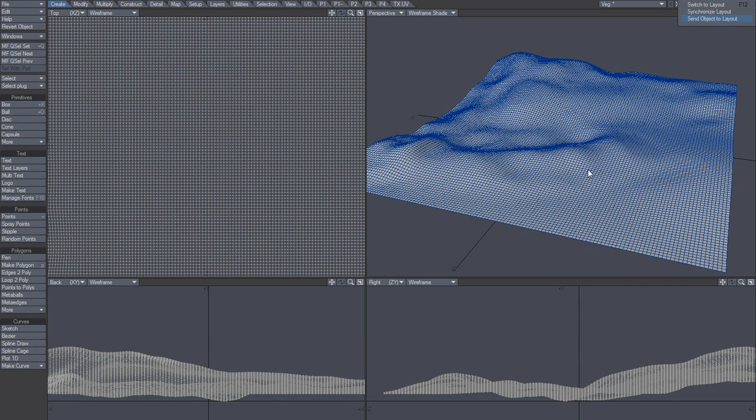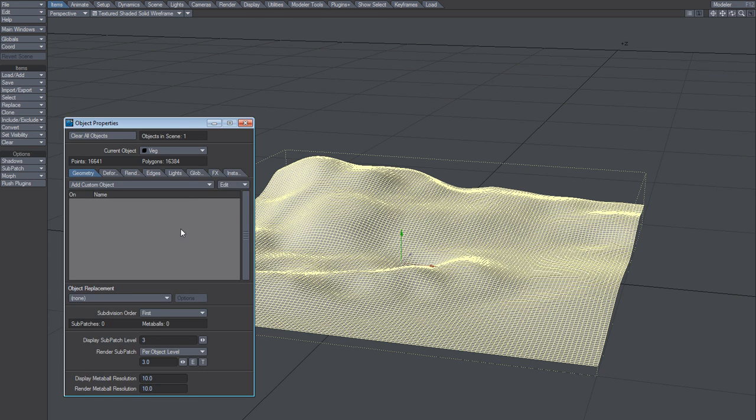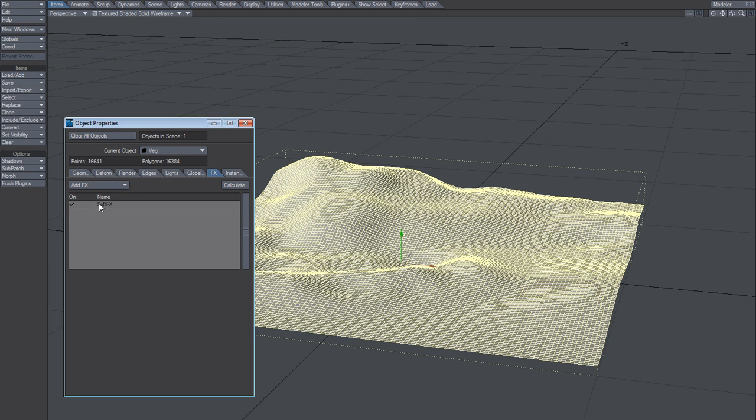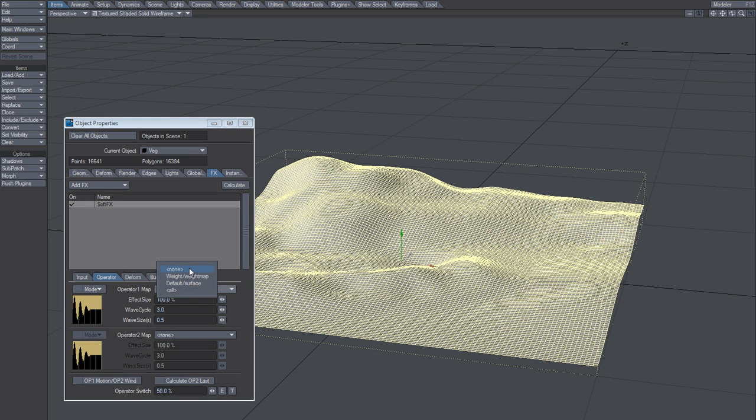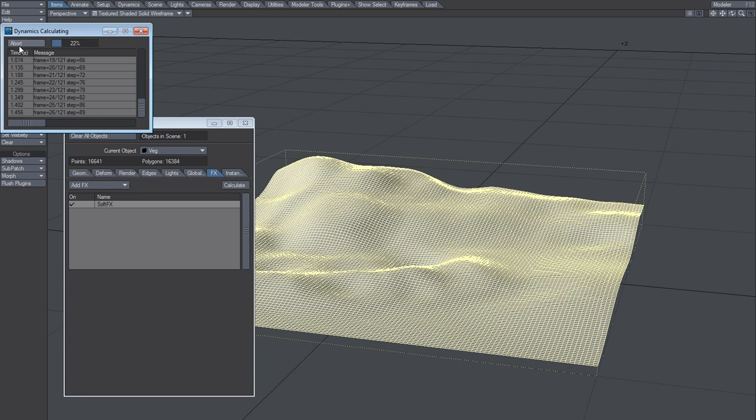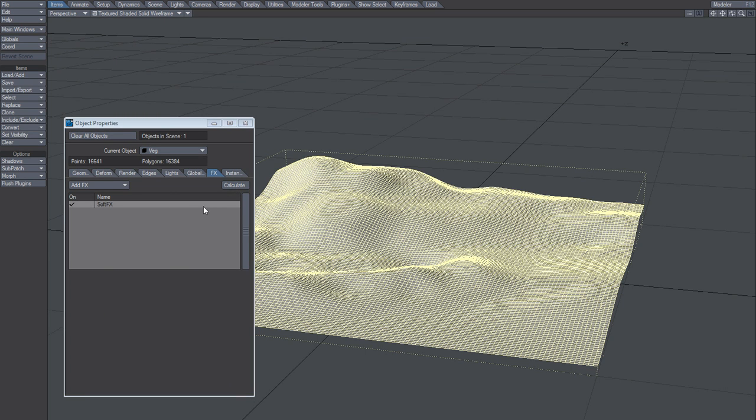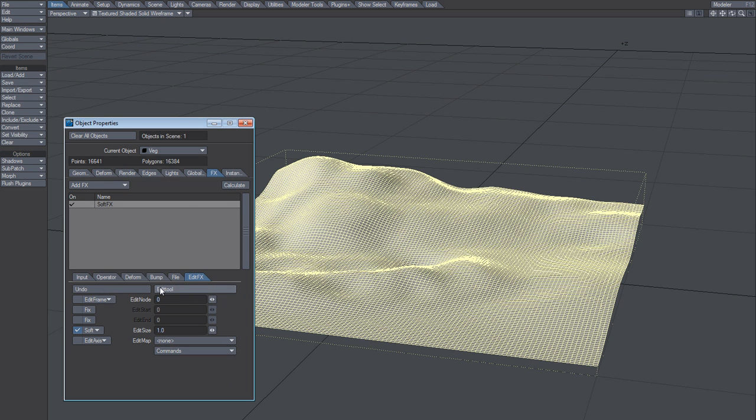So send that to Layout. And here we are, and we'll add soft effects, but we'll turn off this one. Okay. And then hit calculate and just say cancel if it takes too long. Doesn't matter. And now we can activate the edit tool.